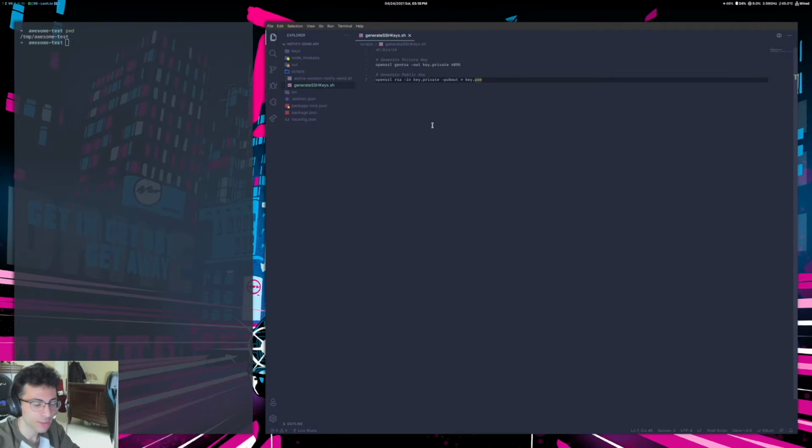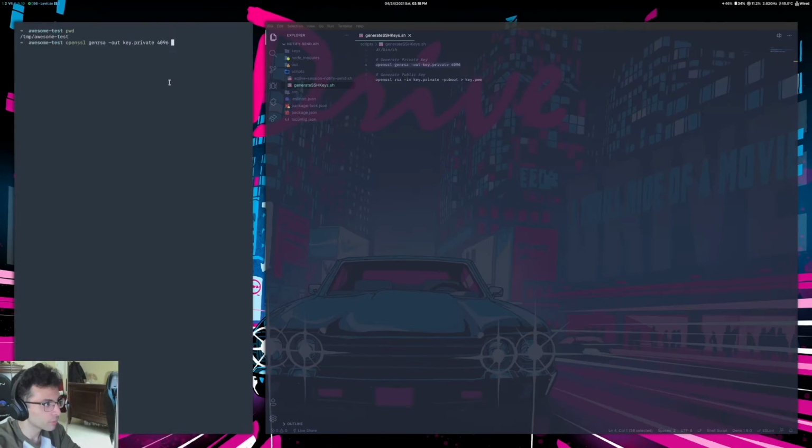So I will be SSHing into a device I have on the local network. There we go. All right, let's go into a very secure environment. I'm joking, by the way. Let's create some keys. Now with the keys, you could run this script, or you could just run each one by itself. So like I said, we're going to create the private key.